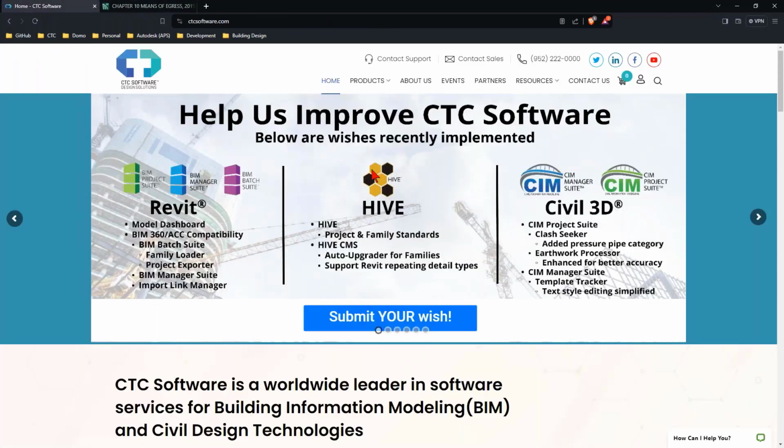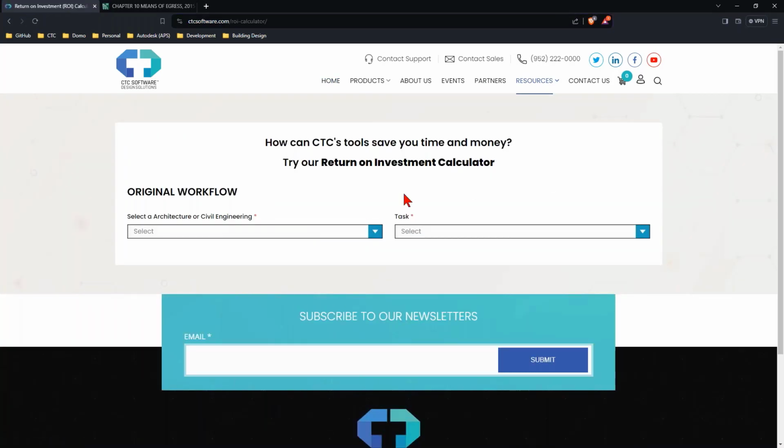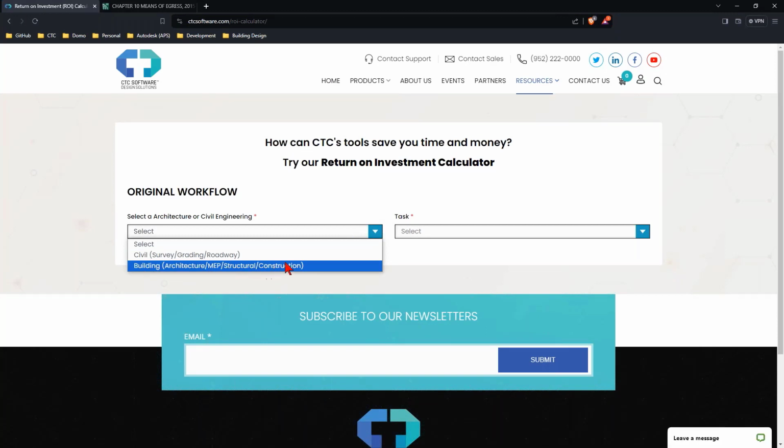So I'm going to go to the website, ctcsoftware.com. I'm going to Resources. We've been here a few times in this series, going to the ROI calculator right here. And I'm using a building workflow. This is architecture, MEP, structural, construction. And we're focusing today on architecture and MEP for this rooms and spaces kind of example.